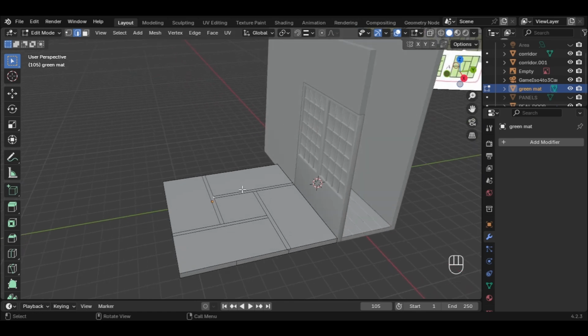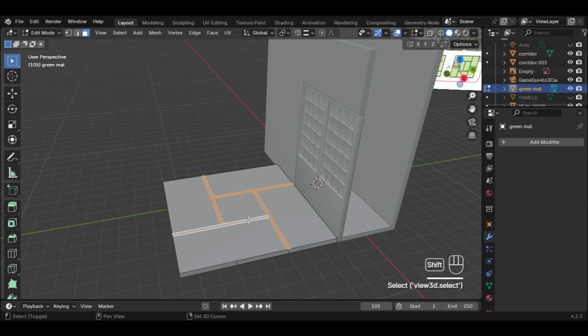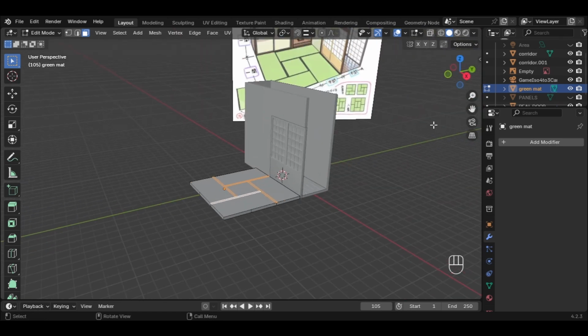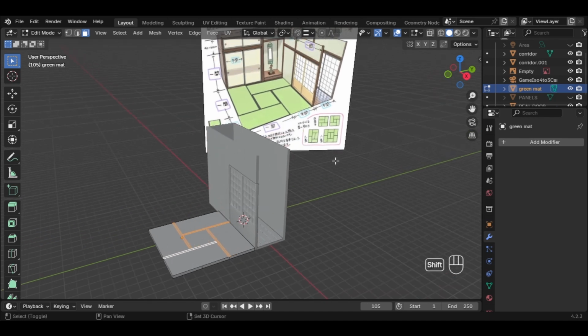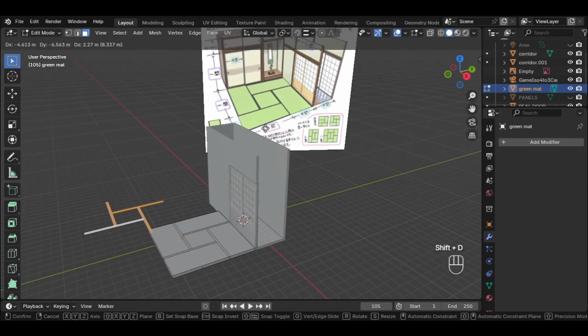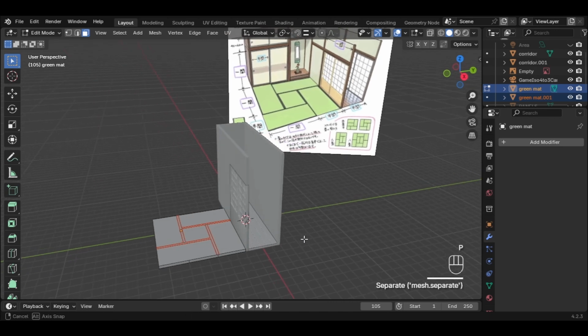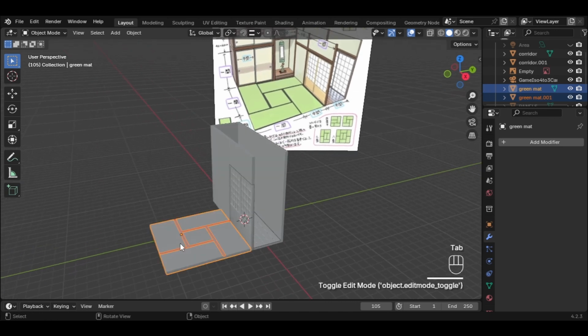Now we'll press 3 and select these faces. Wait a second. 1, 2, 3, 4. We'll select these faces and press Shift D for duplicating them. Right click and press P for selection, and now tab out.